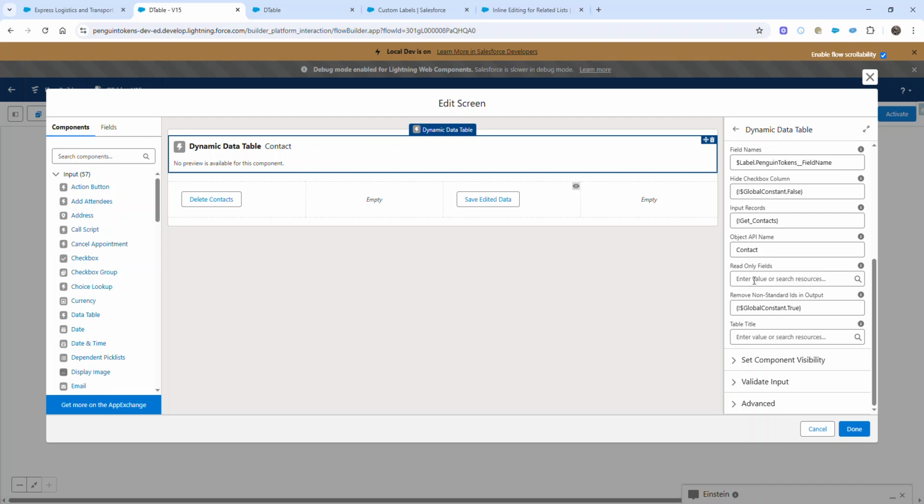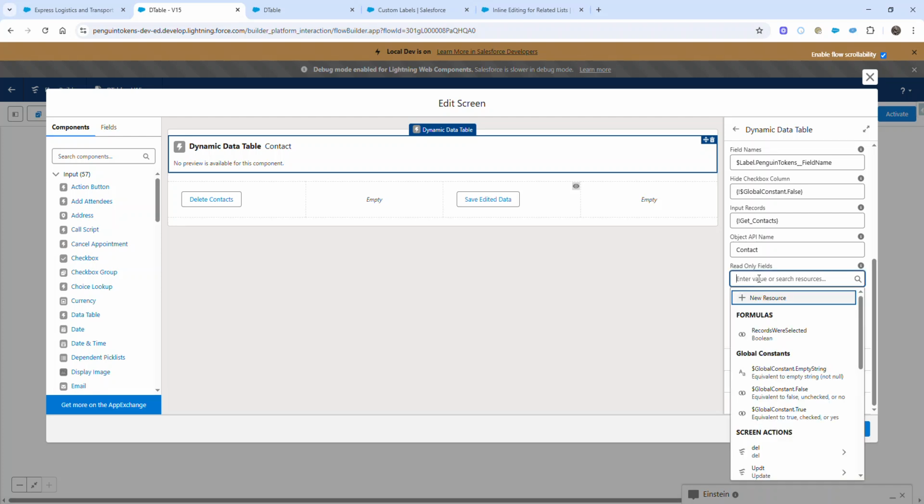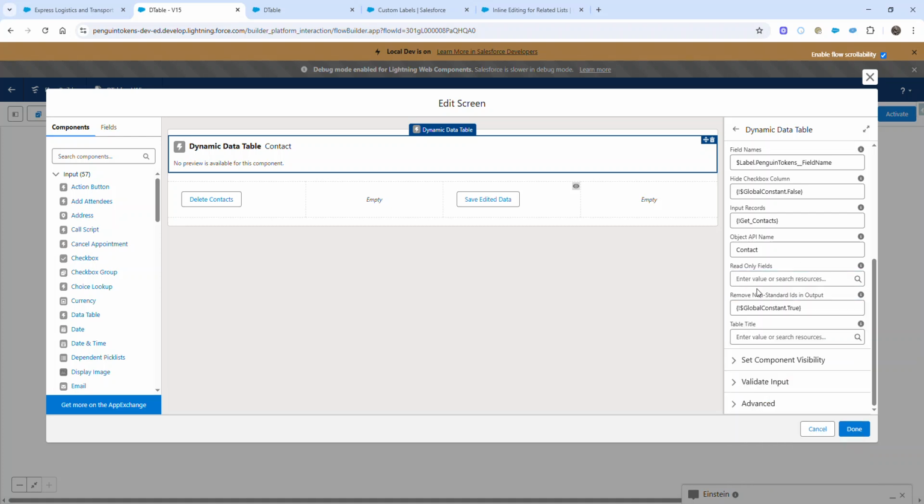Then here, the API name of the object that you're looking at. So the read-only fields, if you want to make a particular field read-only, for example, let's say it's a formula field. You can't edit a formula field on the interface, right? So you can mark it as read-only. Just add the API name of that field in here, separated by commas, and they will be rendered as read-only.